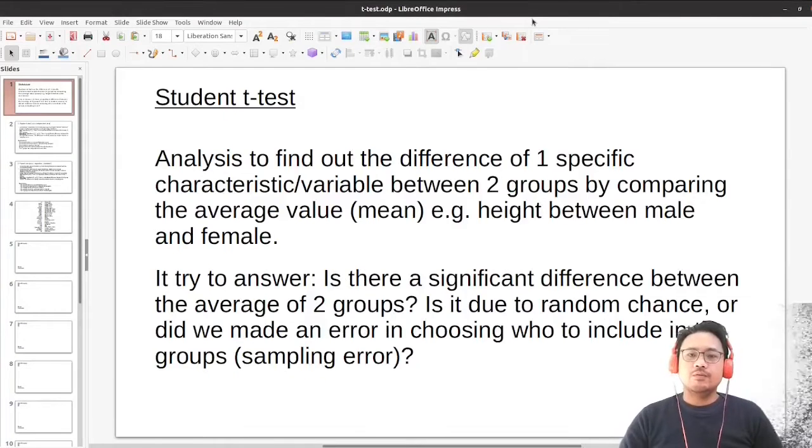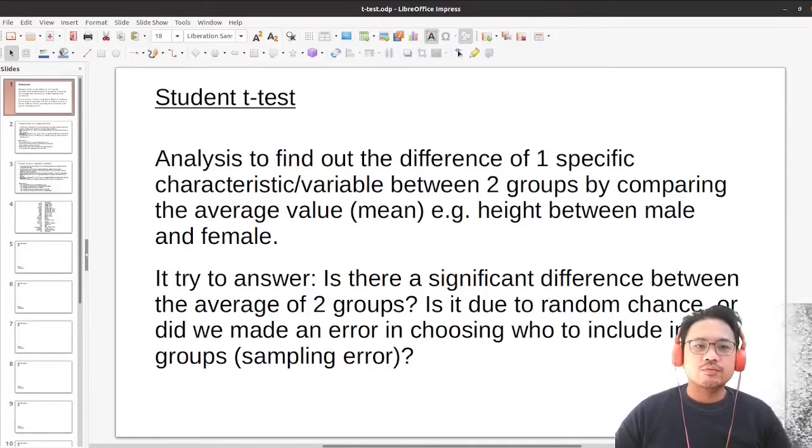Okay, so today we will start the student T test. How do we analyze data using the student T test? Let us first get to the definition.